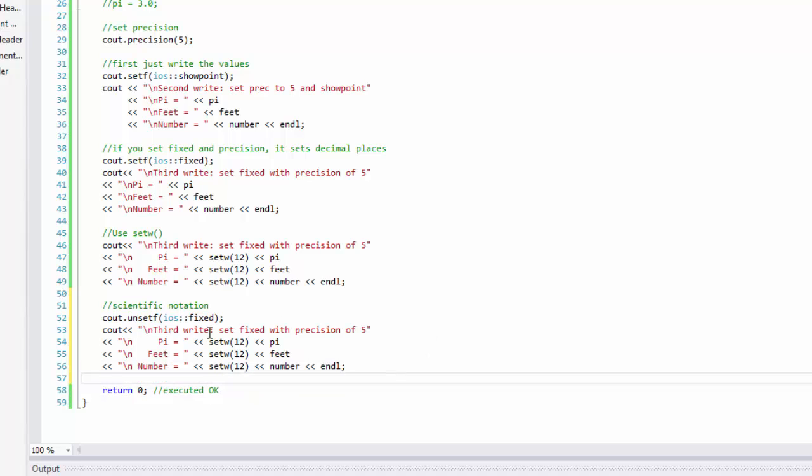So here again we're going to, and it looks like I got my numbering off. This is actually the fourth, and this is the fifth.